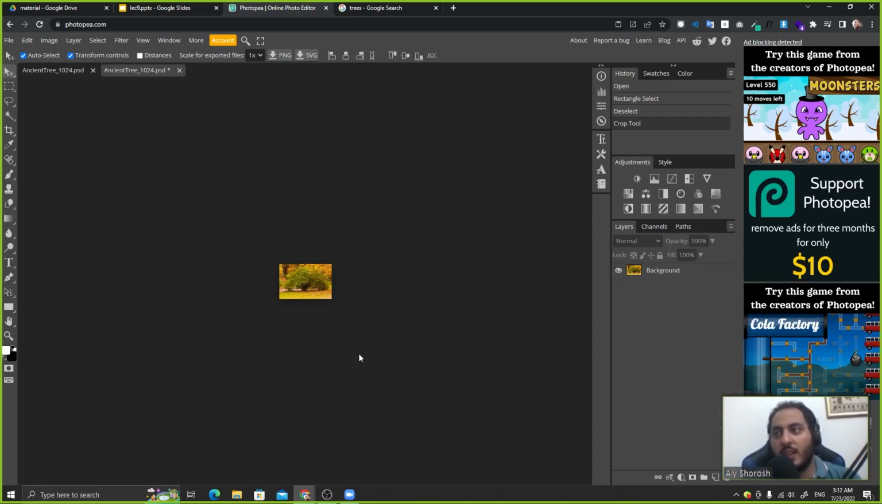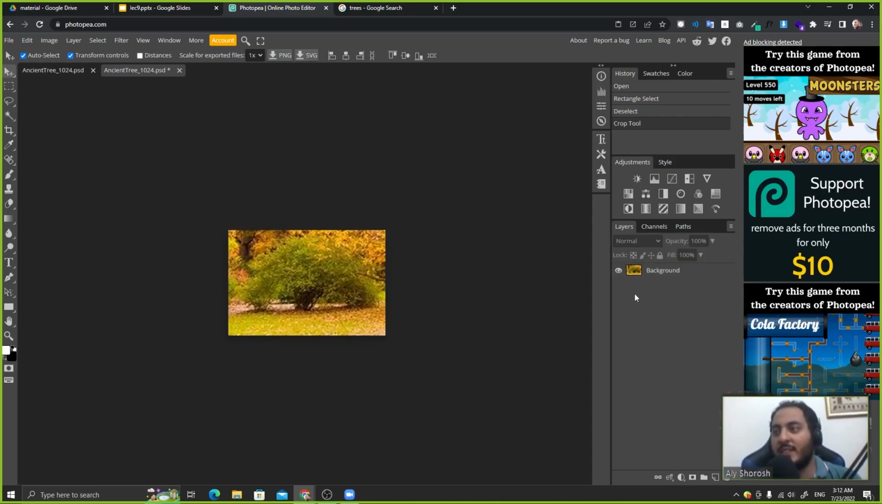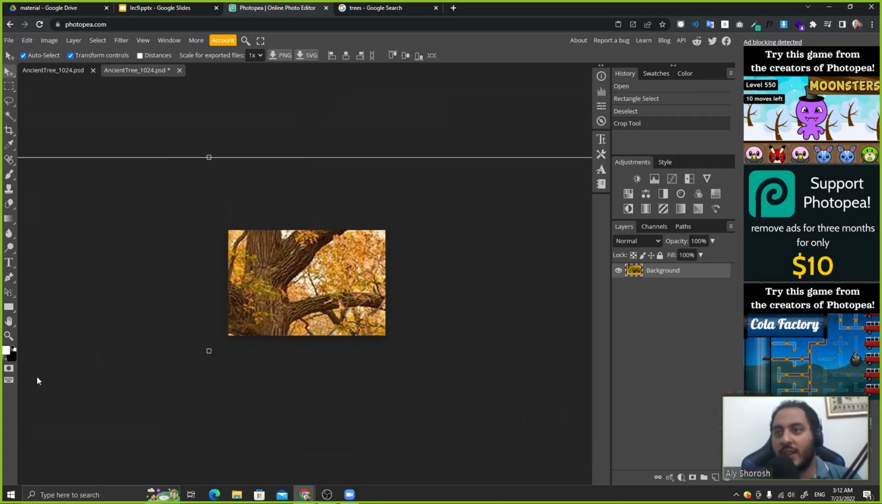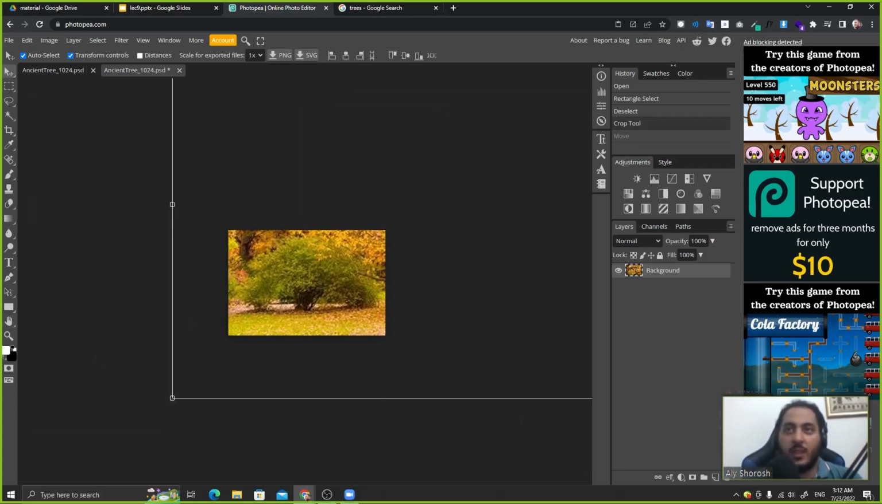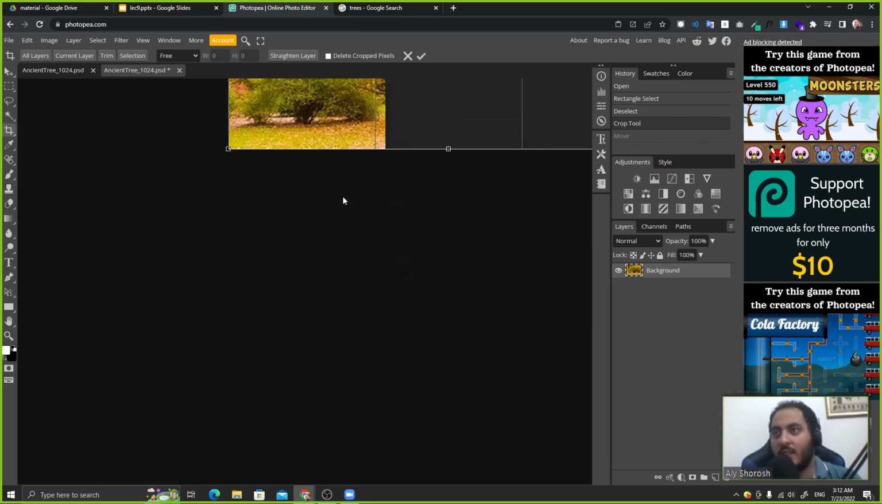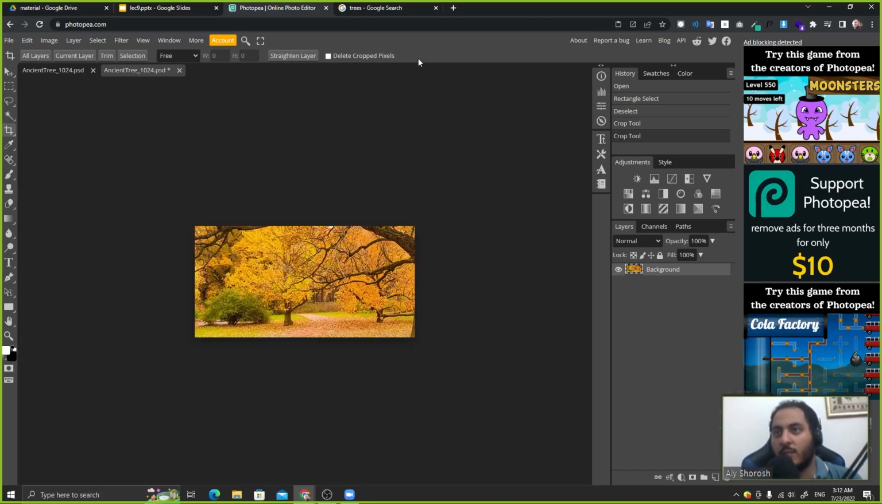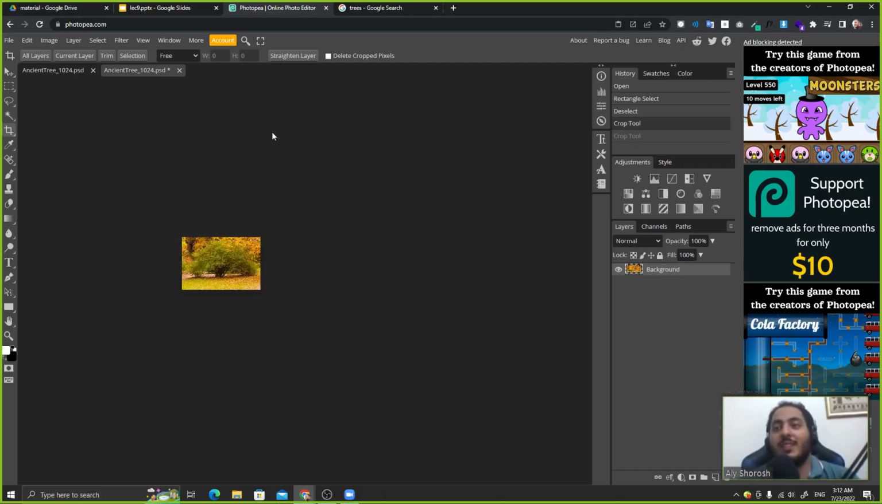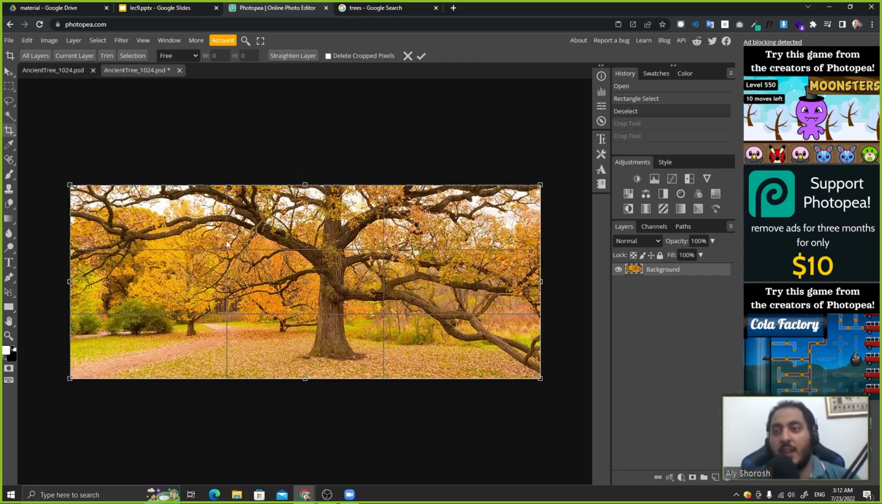I can work on it, and I can see that my image is still here, so I can move my layer, or I can change my crop again like this, and click confirm, and my crop is getting bigger.